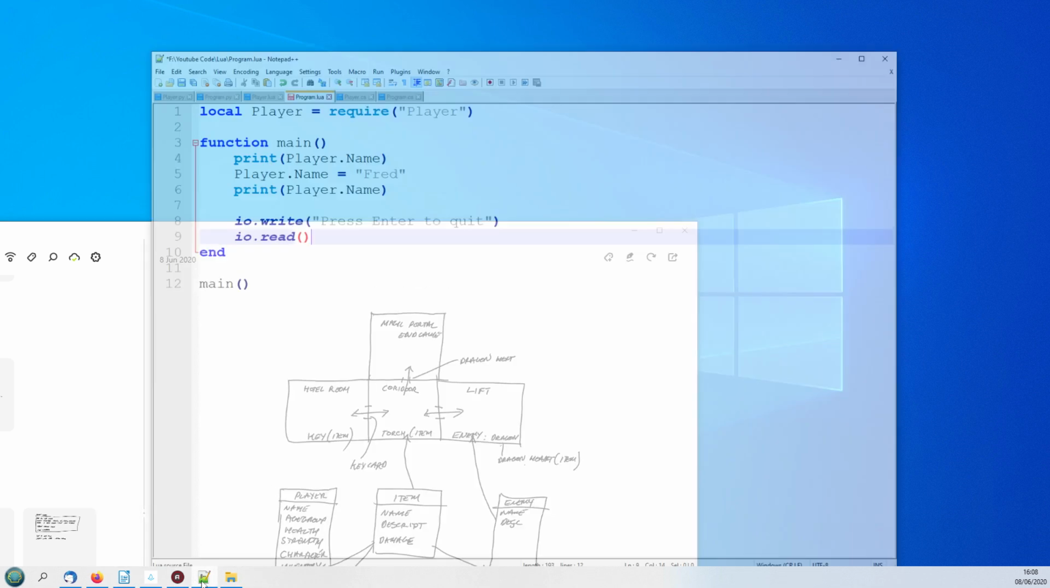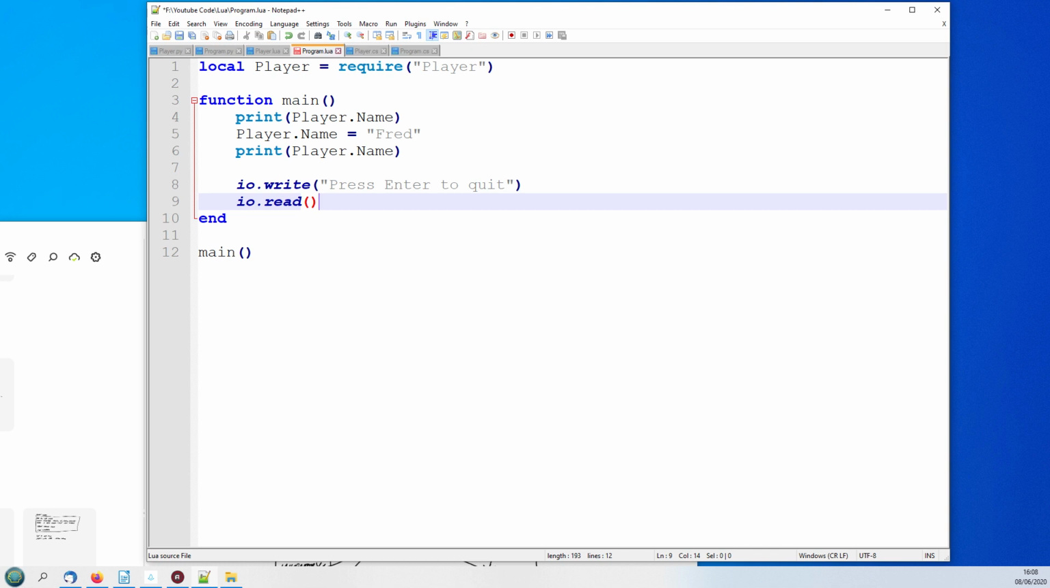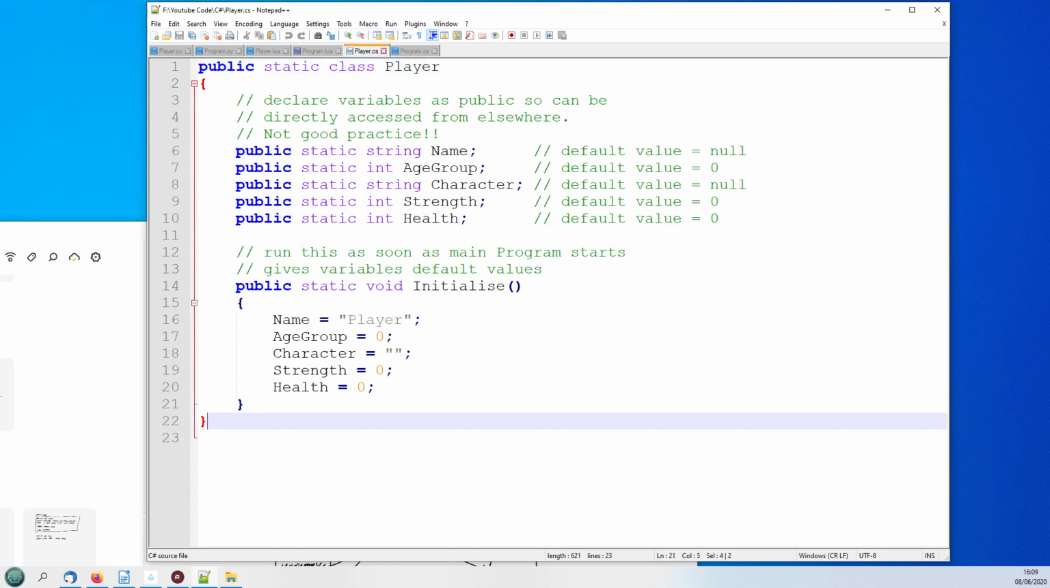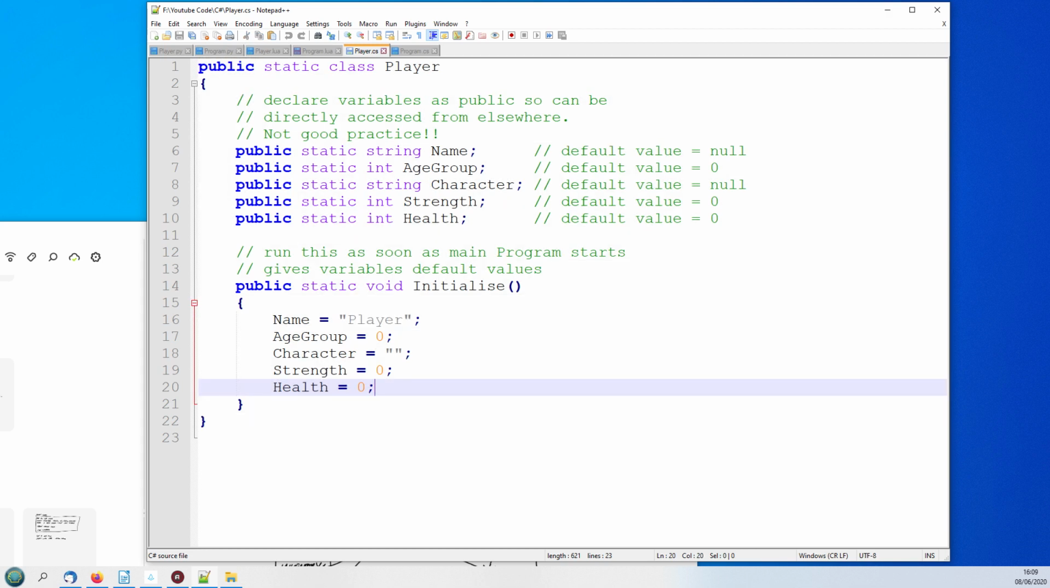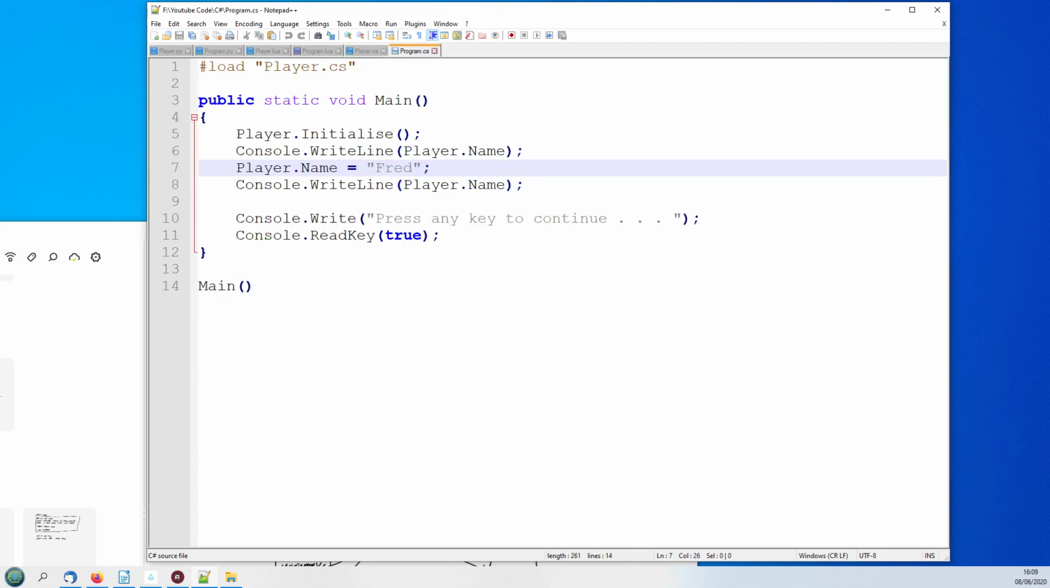So let's come back to this one, and we'll do the same with C#. So player.cs. Now this is a slightly different version to what you would do if you were actually running this inside the IDE, such as SharpDevelop or Visual Studio. We've got an actual declaration here that tells you that this is a static class called player and that it's public. In other words, we can access this class from our program.cs.